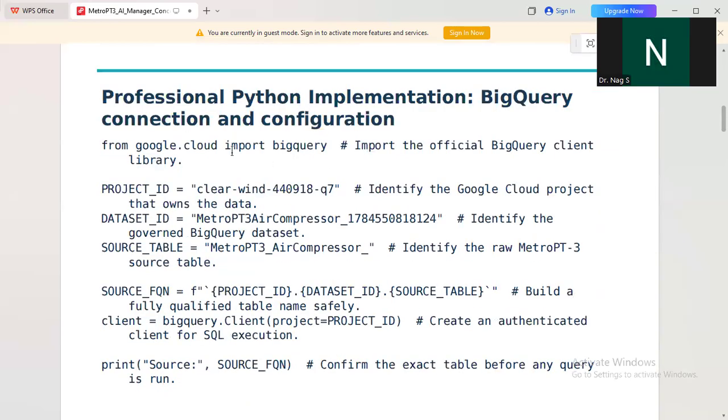So from tomorrow onwards, we are going to get started with making a connection to this BigQuery and start our configuration. So we'll keep it till here today, where we discussed all these important points. And tomorrow we are going to connect with BigQuery and get started with analysis of our data set.